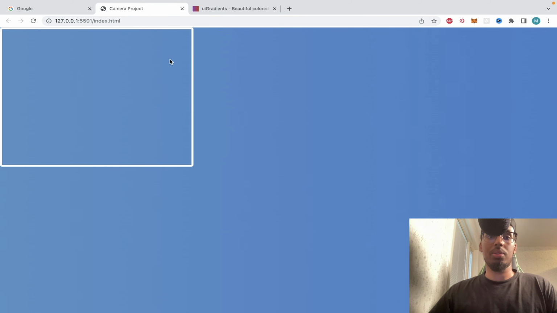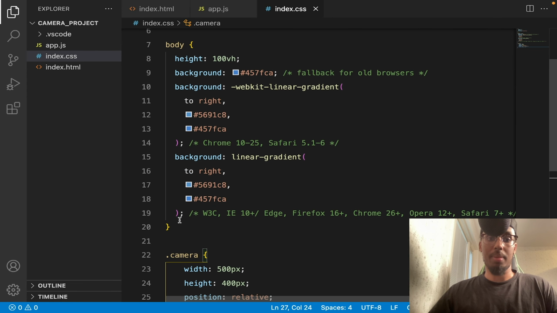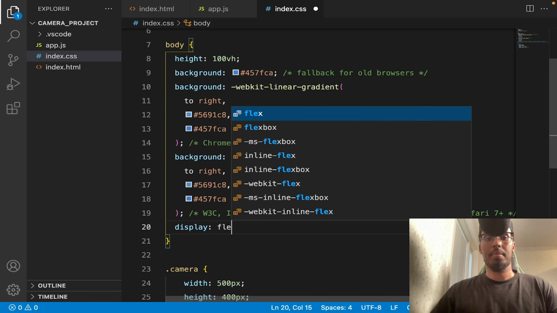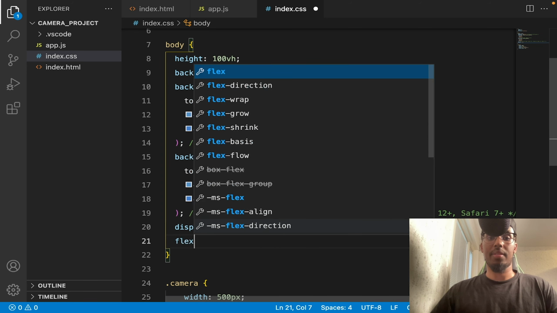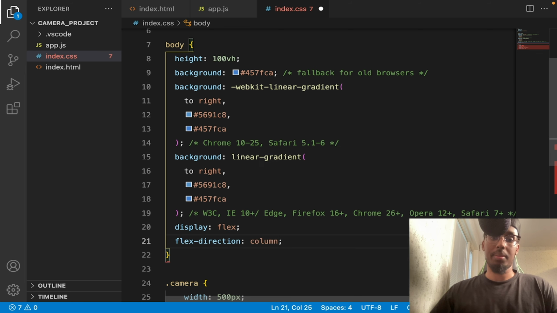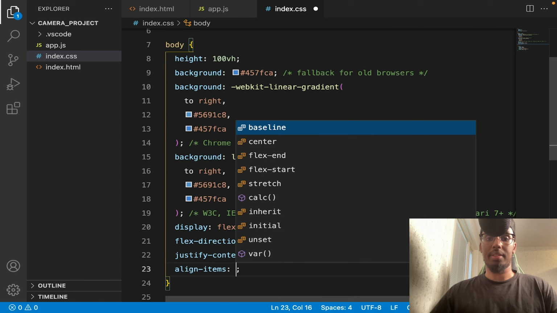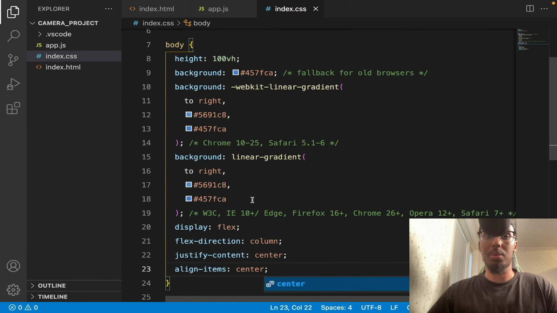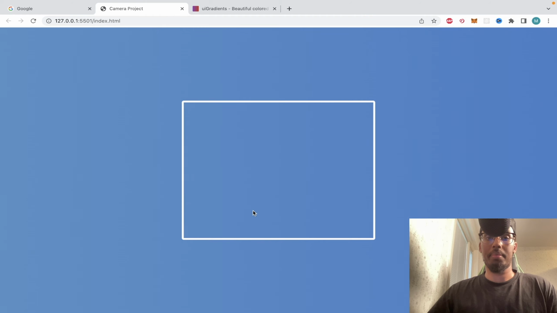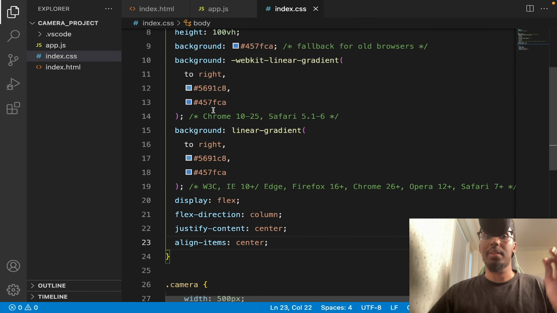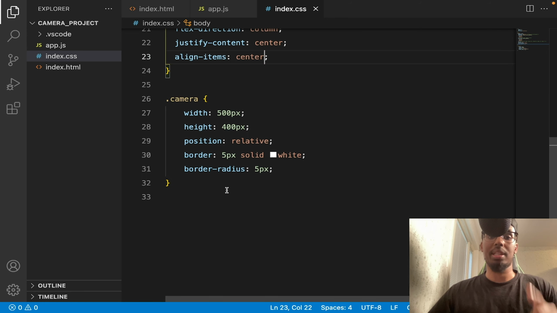The next thing we're going to do is center this. So let's go back to the body part. And after the colors that you put there, let's say display flex, and the flex direction is going to be column. And then we're going to say justify-content center, and align-items center, because this is going to be at the center of the screen. Perfect.